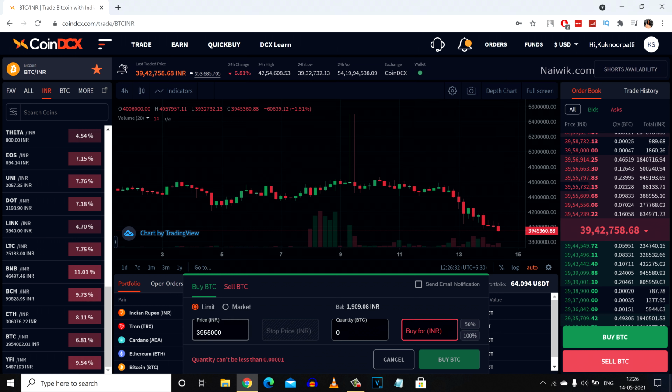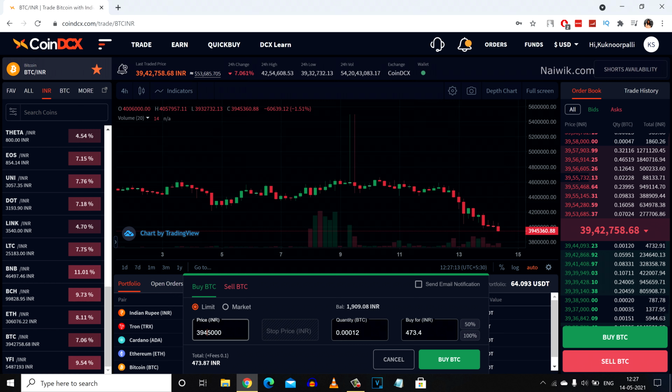Here you can see that I have selected limit order and I am going to enter the amount in INR. I am going to buy bitcoins worth rupees 500 and automatically the bitcoin quantity is showing up over here. At the time of entering the amount, the price has changed to 39,42,000. I am going to change the value to 39,45,000. Simply click on buy BTC.